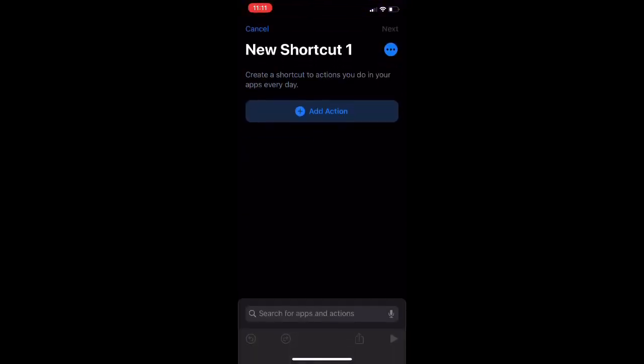But not everyone particularly knows how to use Siri Shortcuts. So here's a basic guide on how to. This may be a multi-part series. I'll try to keep this in as few parts as possible. But yeah, let's get into it.